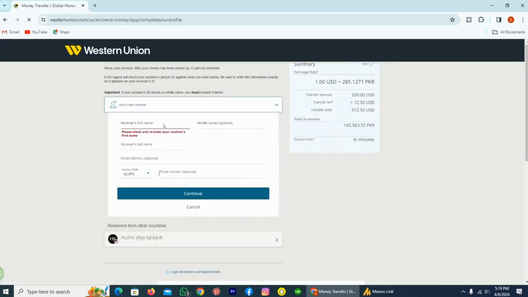After tapping on the option Continue, here you have to write the information about your receiver, like his first name, last name, his email address and his street address, and also to be more secure, write his mobile phone number and tap on the option Continue. So it was the basic way by which you can send money from Western Union to bank account.